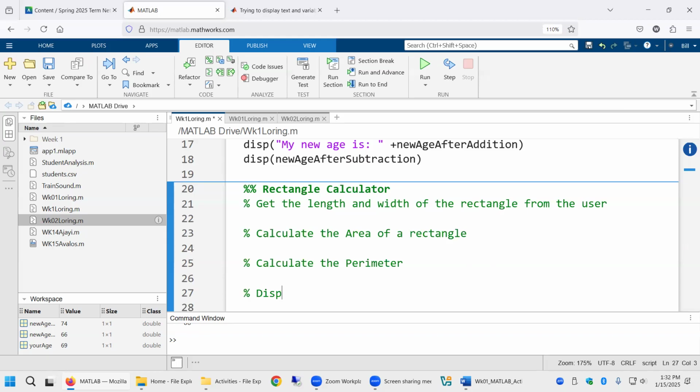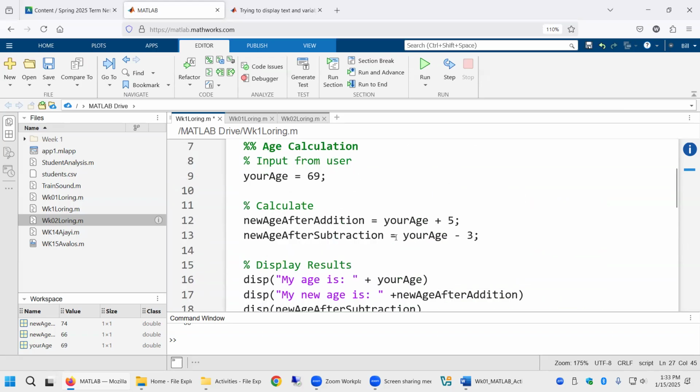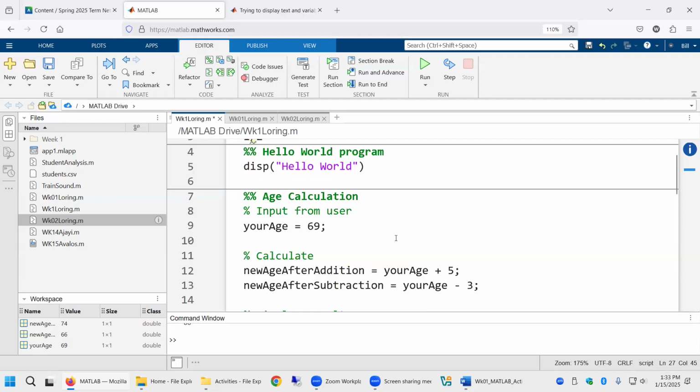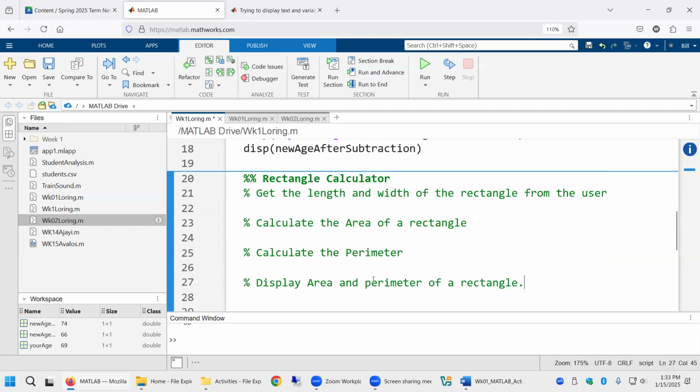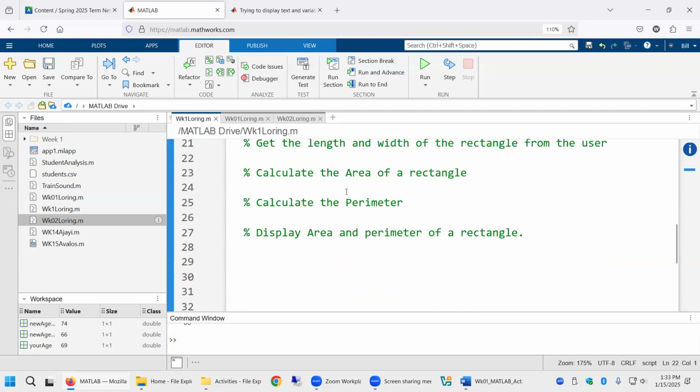Okay, so display the area and perimeter of a rectangle. There we go. And if you forget how to do this, well, you got it right up here. How do we get input? Oh, wait, I didn't have that part in here. Oh, it's over here. Okay, sorry. I thought we had done a program like that.